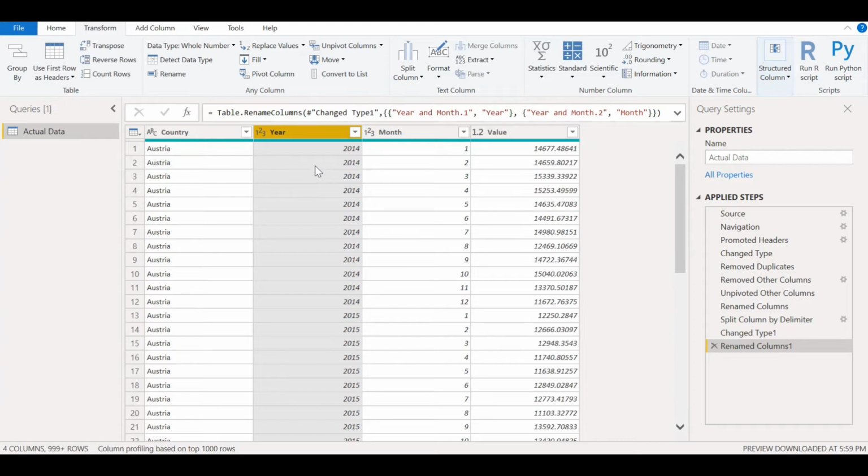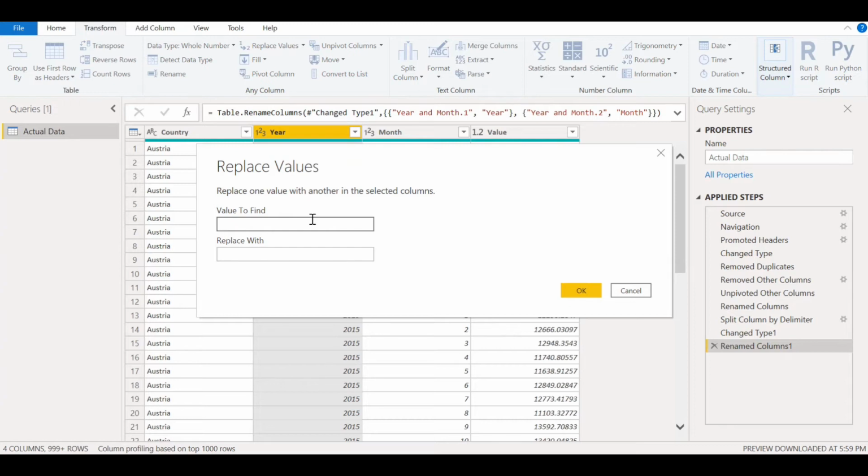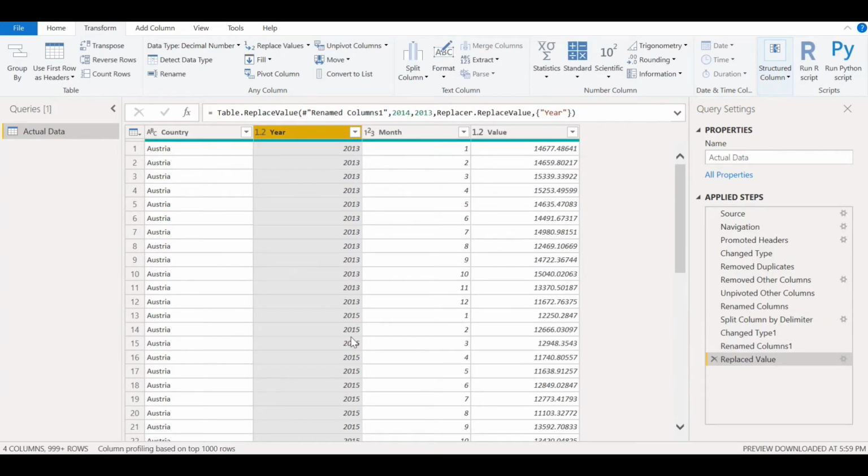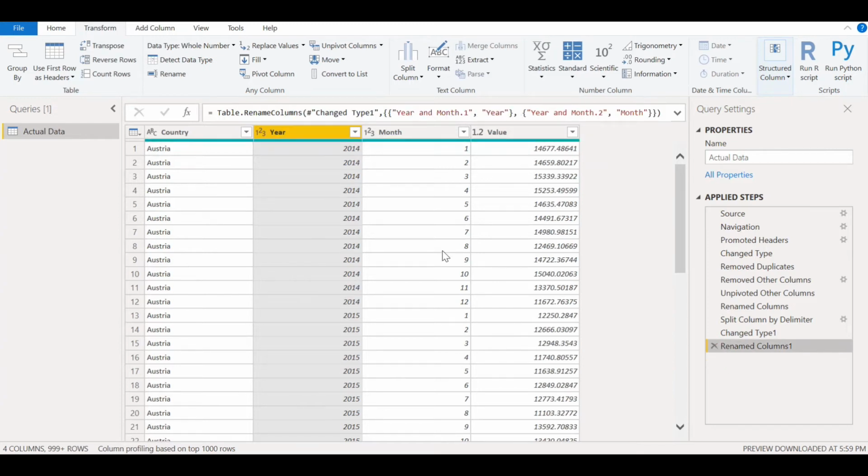So in order to replace a value, what you can do is click on this replace value option. And for instance, I want to replace 2014 with 2013. So just see all of the 2000 values over here that we have, and then I'll just click on OK. So it is changed to 2013. Then again, if you don't want this to be applied or you want to undo this option, just click on this problem solve.